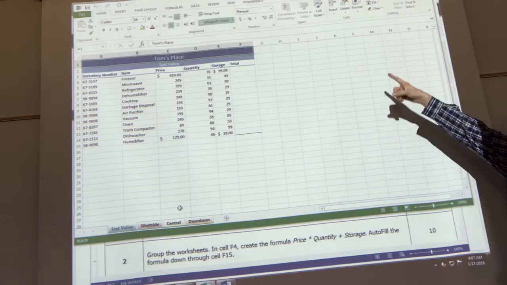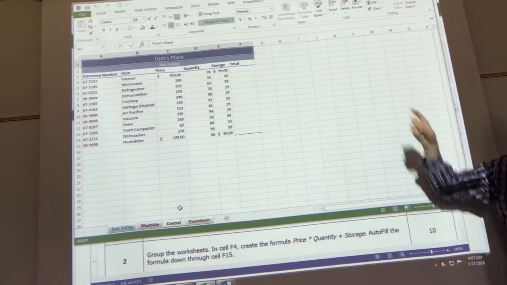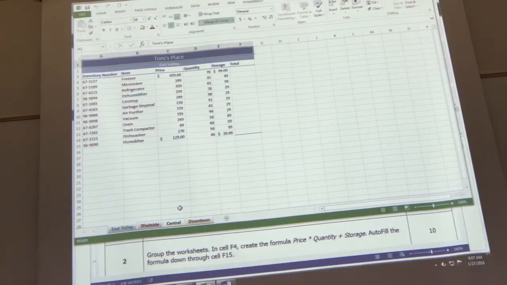And then take a look at the very top of your spreadsheet. See the brackets and it says grouped? That means you're working with a grouped spreadsheet. And what happens when you group them is whatever change you make on one changes on all of them. So that's the purpose of grouping them. It'll save you some time.